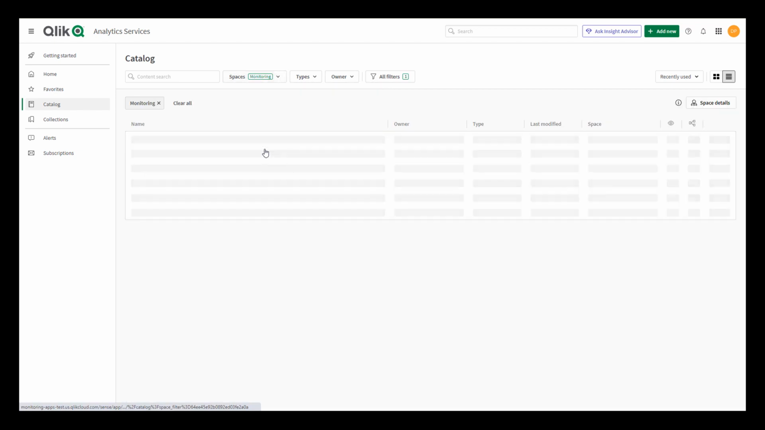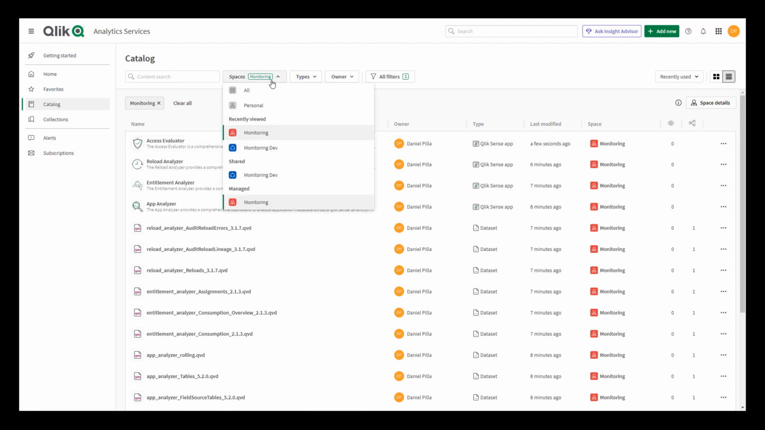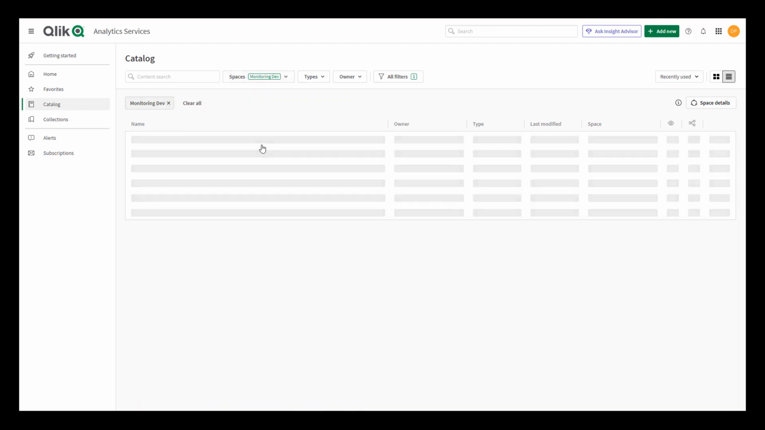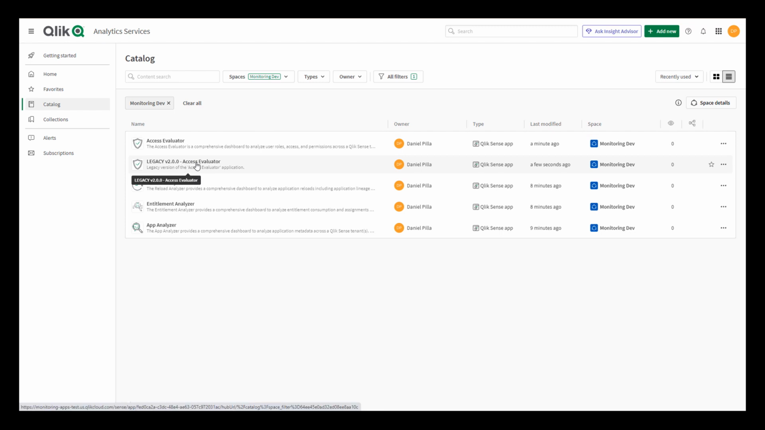I will go back to the monitoring space. If I hover over it, you can see that that tag is now back to 2.0.3. It was just updated a few seconds ago. If I go to the shared space, you'll now see the legacy copy that was left. Everything was untagged.